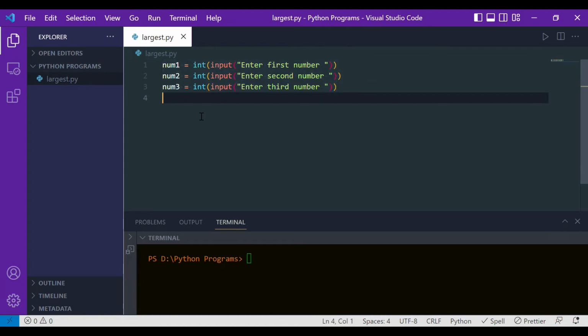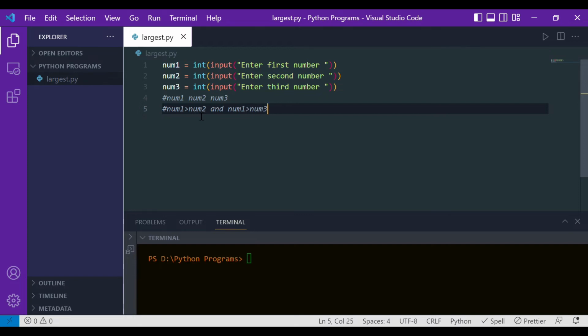Now let's understand the logic that we are exactly going to apply. Let's say you have three numbers num1, num2 and num3. So when can you call that num1 is the largest? If num1 is greater than num2 and num1 is also greater than num3, then we can say that num1 is greatest.